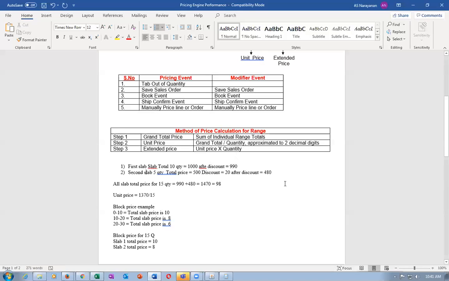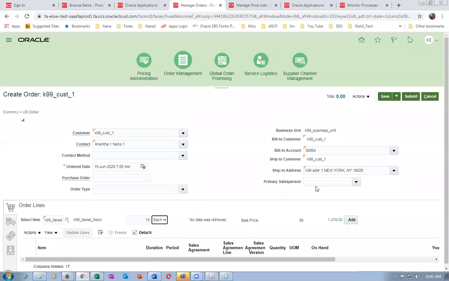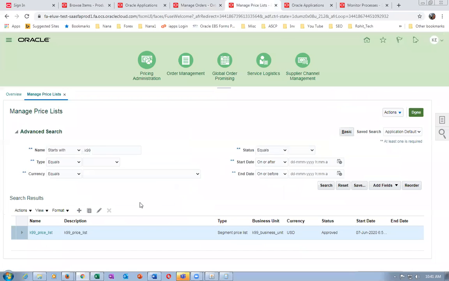On the second slab also it does that. Then afterwards, for all slabs it will calculate the total price, and then it will calculate the unit price. It is a very famous situation where the cotton industry is using this block pricing, and there are so many industries that are using block pricing, the block discounts.